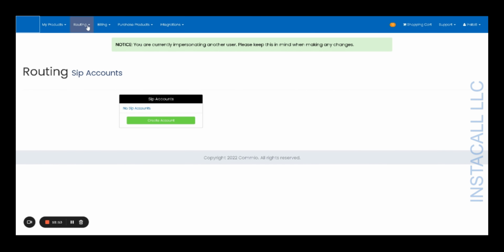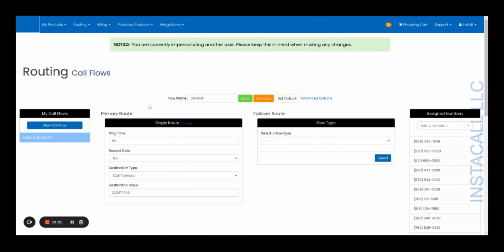So those are basically the options for how you route the calls. We're just going to fall back to IP routing for this call flow, where we again enter the SIP domain and IP, and do a save.